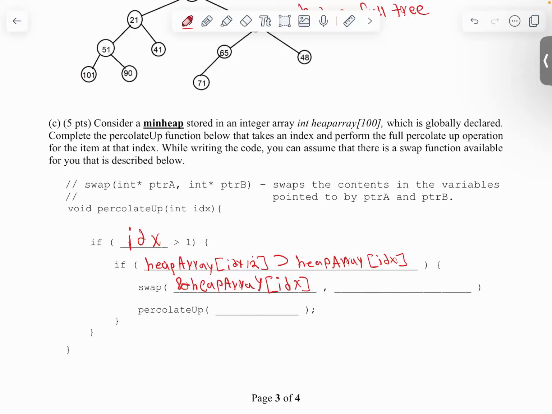Yeah, is that the ampersand? Yeah, it's the ampersand. Does the order matter in the swap function? Yeah, it swaps the contents in the variables pointed to by pointer A and pointer B. I don't think order in this case matters because you just want to swap the values, but always read the function it gives you and swap it that way.